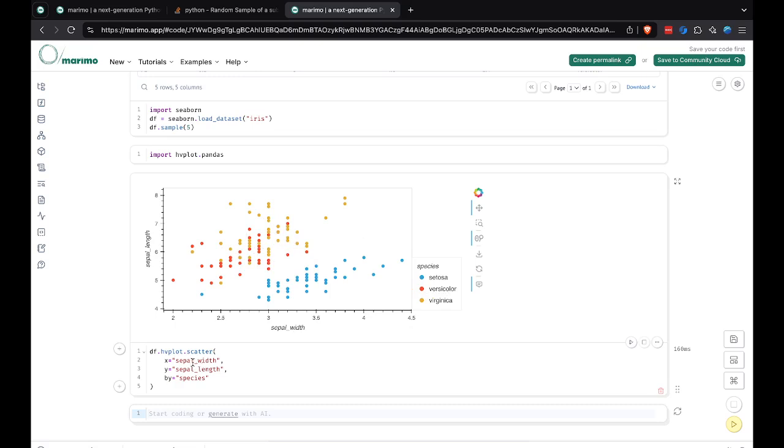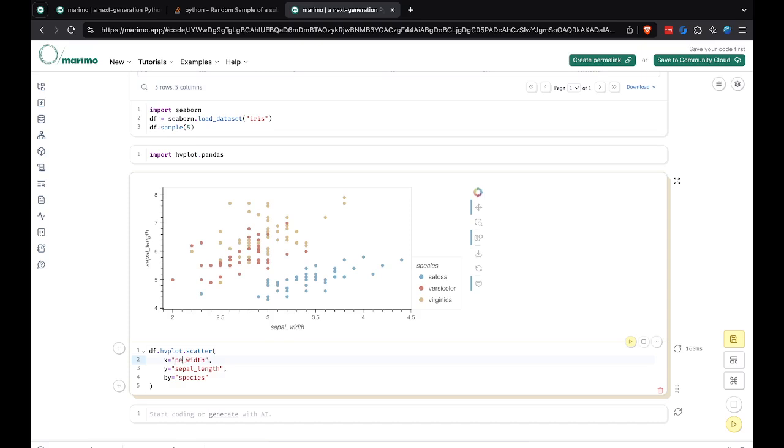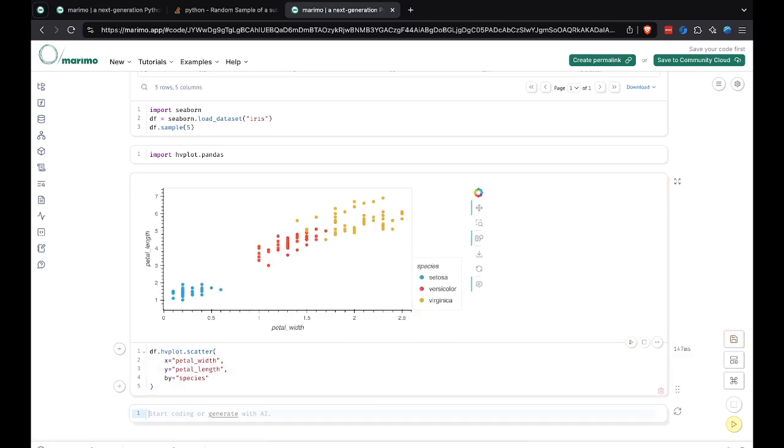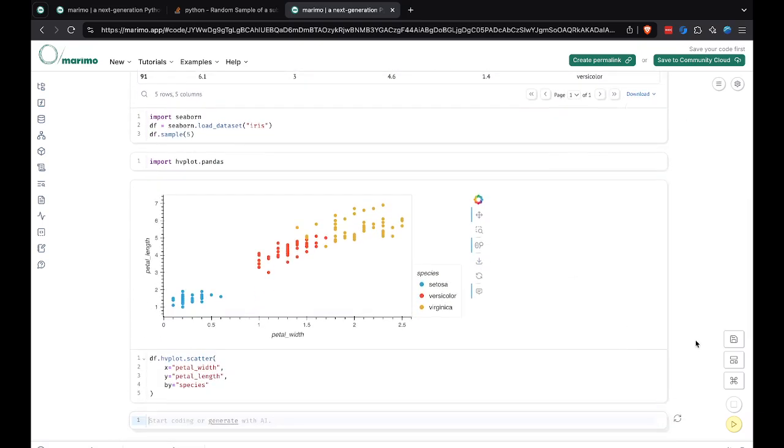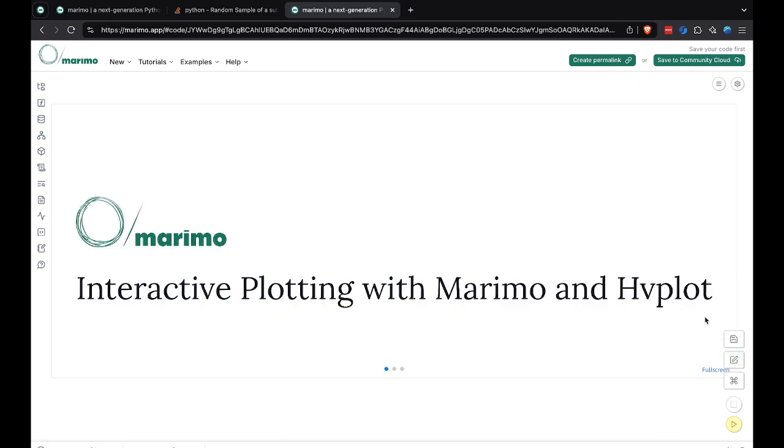So what if we look at petal width and length? Now we can see a difference. So there you go, and we can share that as a plot, or we can now look at this thing as a slideshow, and we'll go full screen.